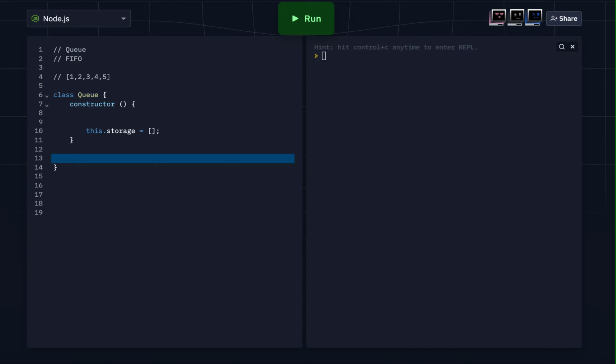Okay, so within a class we can make methods, and one of the methods I want to do is called add to queue. It's going to take a value, and I'm going to push that value to my storage. So I could say this.storage.push(value).